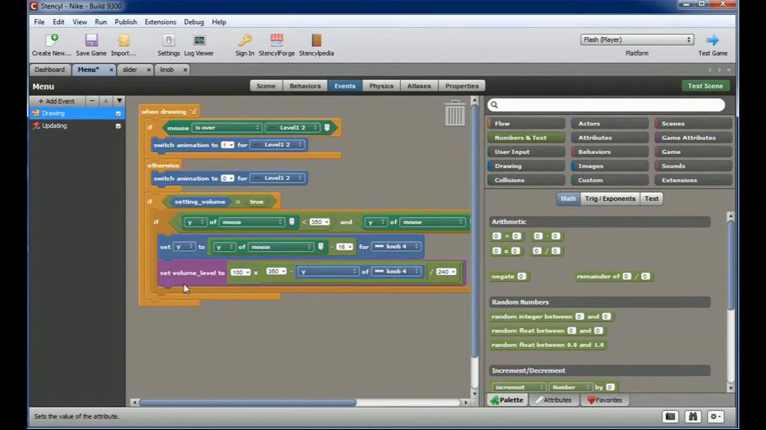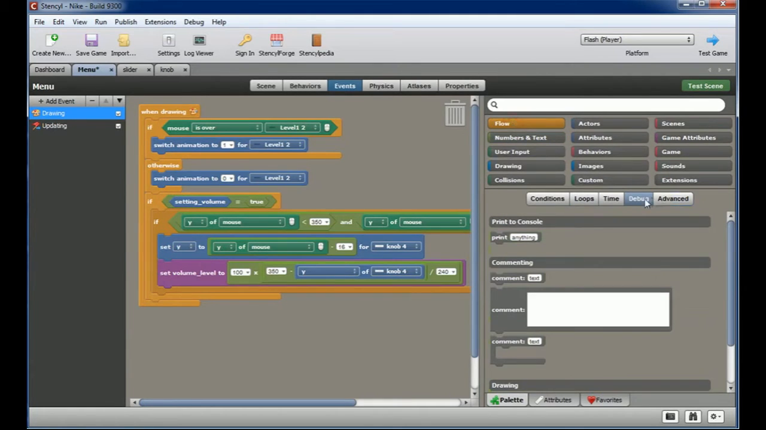Now, one thing that's going to be useful here and in other cases is being able to debug this information. It'd be great to know what it's actually setting it to. So we can go to the flow, and then here's a debug, and let's print something. We could print anything we want. We could type hello, all kinds of things. So let's actually print the volume level. So every time the volume level changes, we'll set it and then we'll print it.